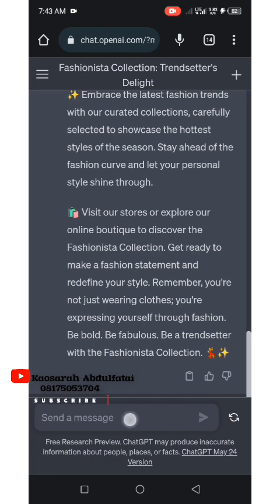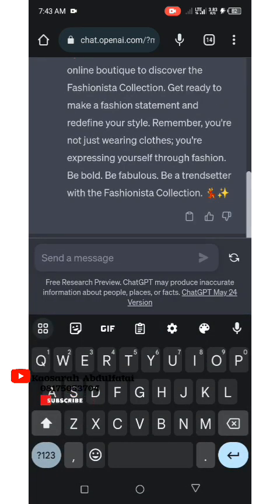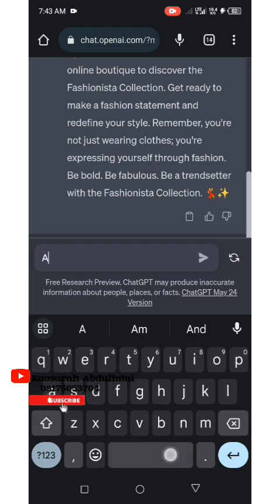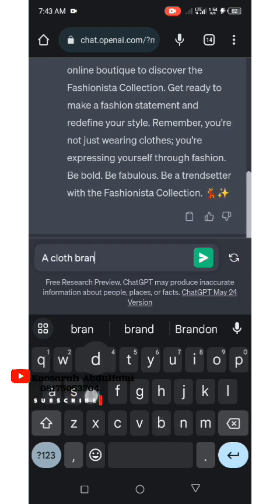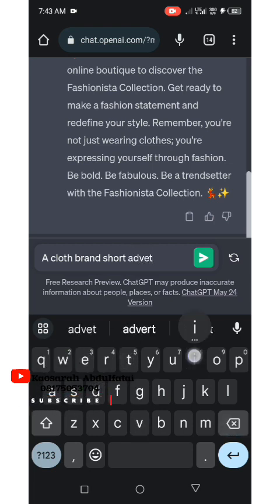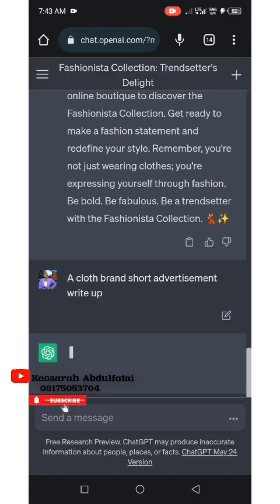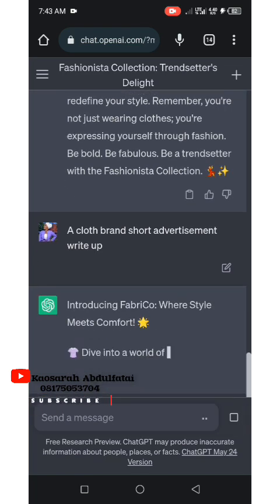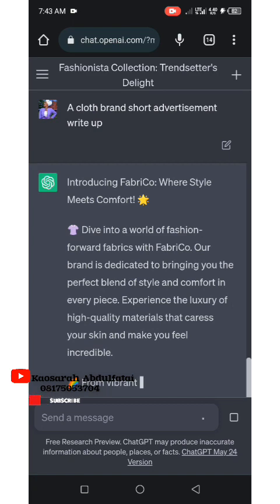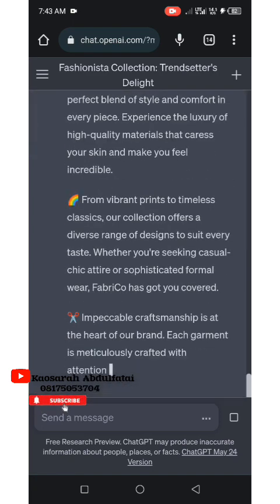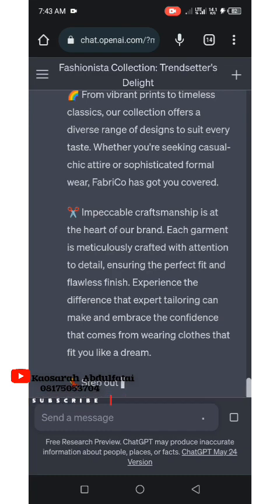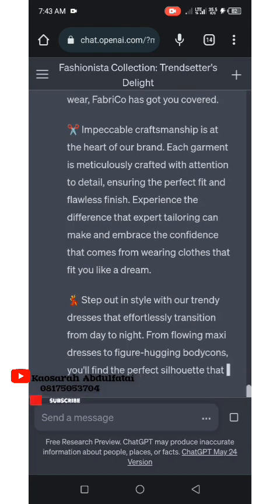So let's say we want to search for something else again for fashion brands to ease their own stress also, so they can also get inspiration. So let's say a clothes brand short write up or advertisement or scripts, any one of them that comes to your mind, you can just use it. So short write up or short advertisement write up. So you can see these are short words you can use for an advert also. And you can see everything is coming out nice, beautiful, and very, very interesting.